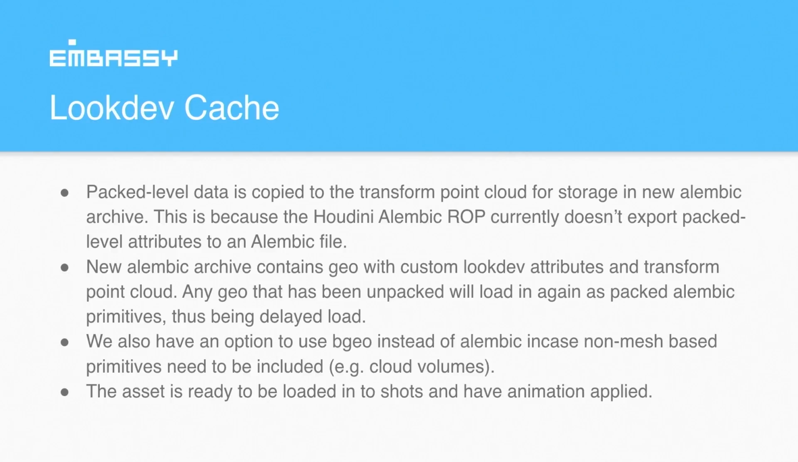We also have an option to use bgeo instead of alembic in case non-mesh based primitives need to be included, such as cloud volumes or anything that alembic doesn't contain. The asset's then ready to be loaded into the shots and have its animation applied.